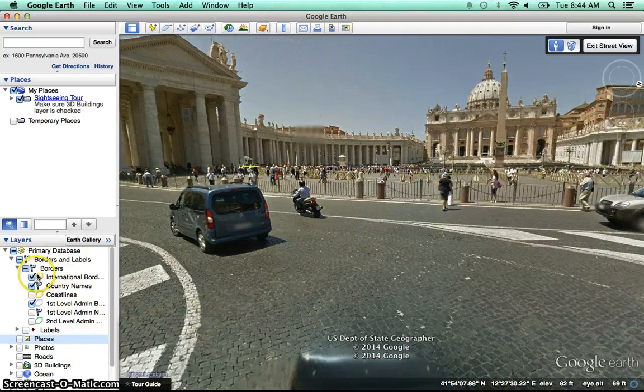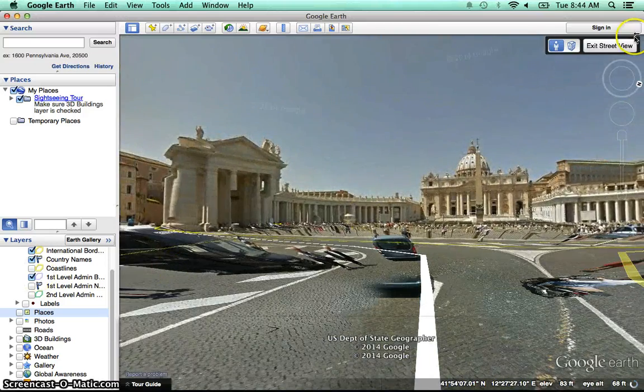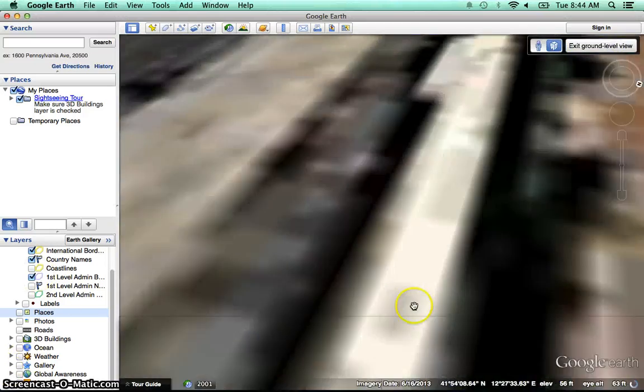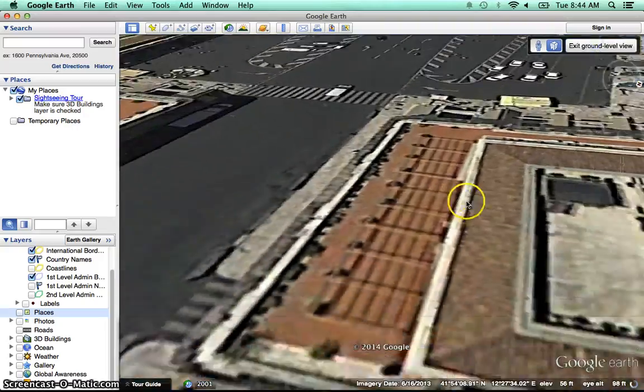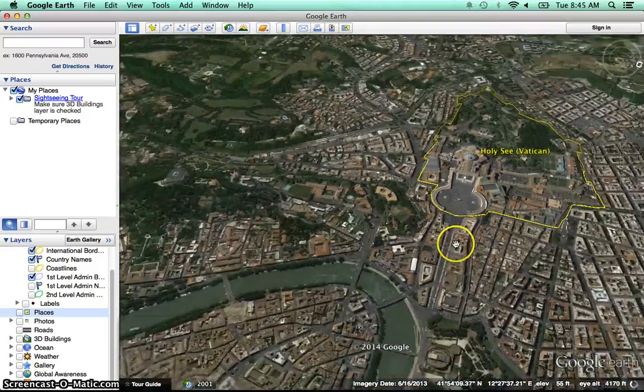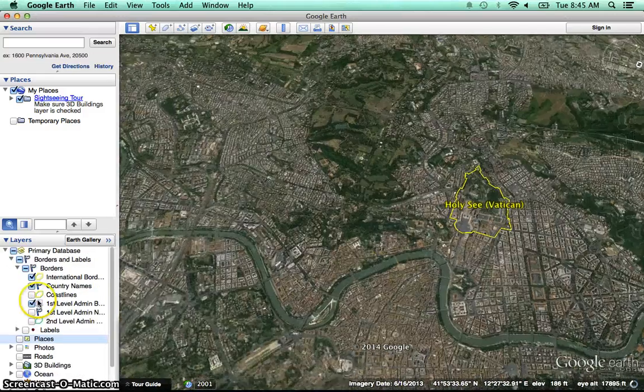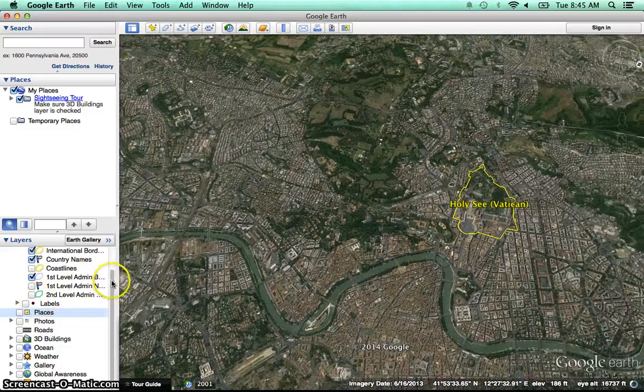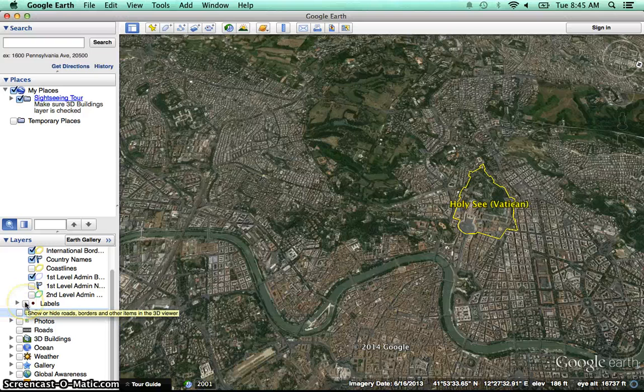And then if you do download Google Earth, I would recommend exiting Street View. I would recommend looking at the sidebar over here, layers, and there's a lot of different features that you can use. I'll have more tutorials later to show you some of those interesting features.